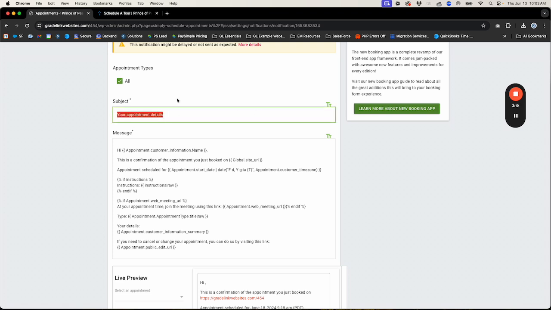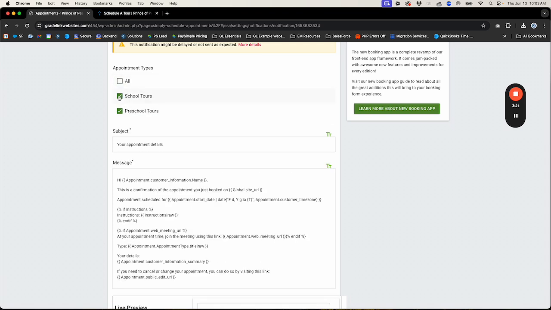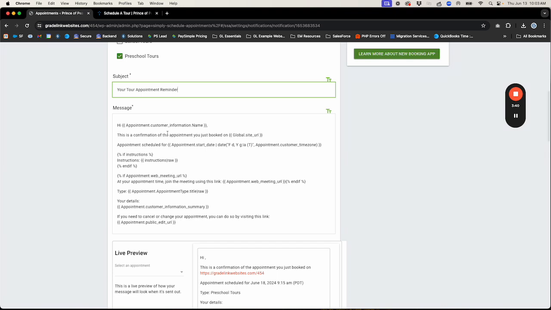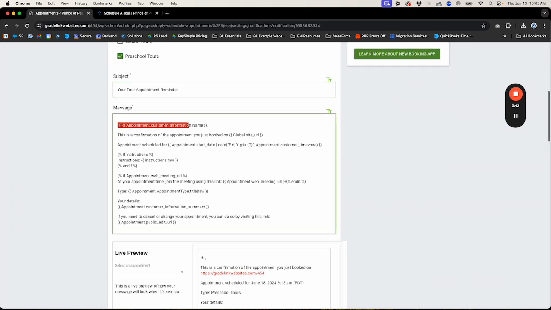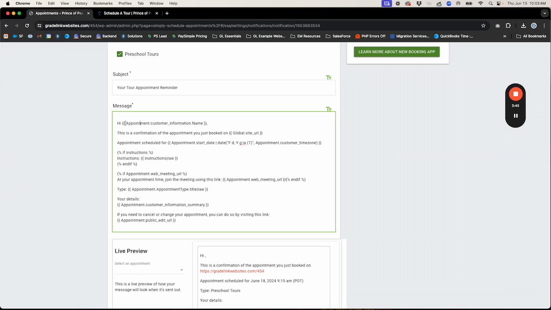You can actually change this and say, okay, we just want to send this out for preschool tours. And then you could say appointment reminder, your tour. So that'll be the subject of the email, and then it'll pull in automatically the customer name. That's what this short code is. So make sure you don't accidentally remove any brackets or edit this code, because otherwise it won't pre-fill correctly.